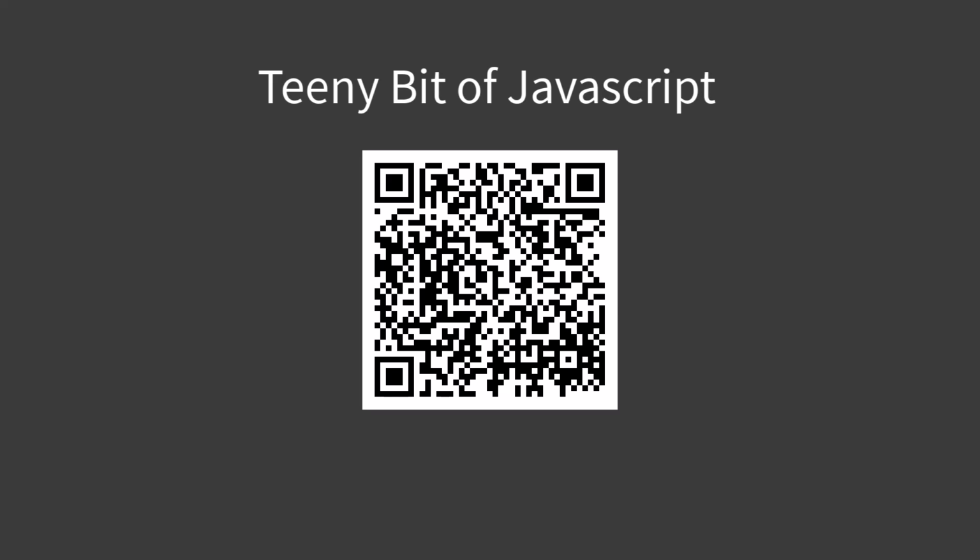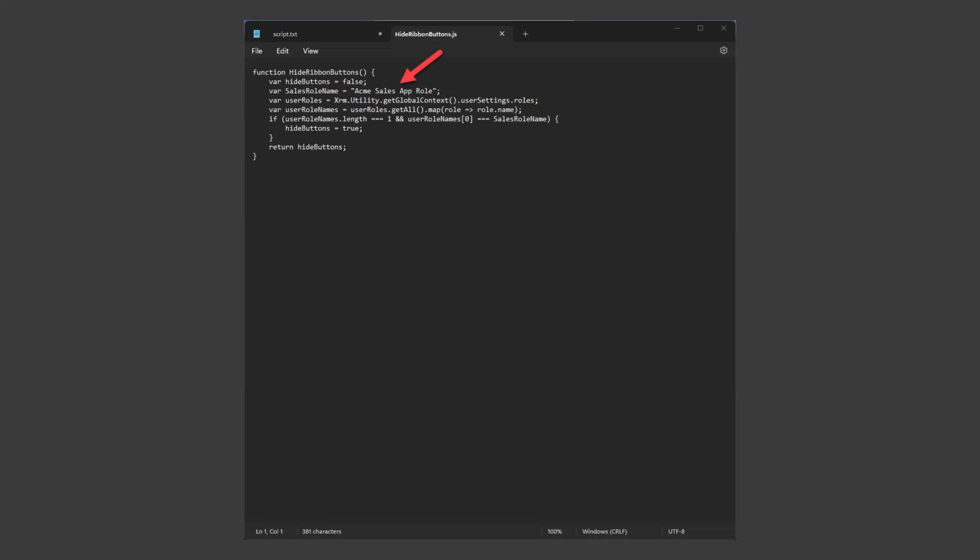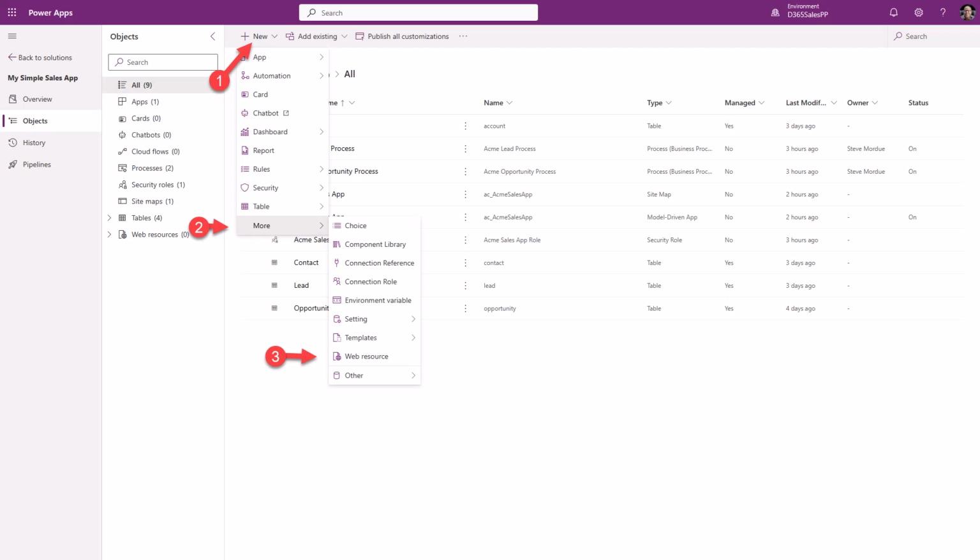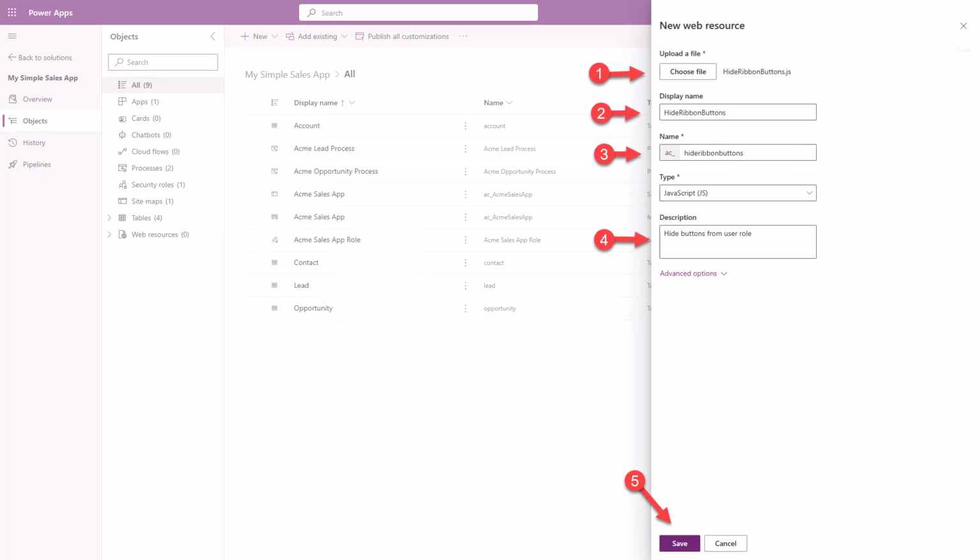We will need a teeny bit of JavaScript to make this work. You can get that using this QR code, or a link is in the YouTube notes. Open it in a text editor and change the role name to match exactly the one you created earlier, then save it. Back to our solution, click New, More, and Web Resource. Navigate to the file we created and select it in the Upload a File box. Call it Hide Ribbon Buttons, and add a description if you like, then save.